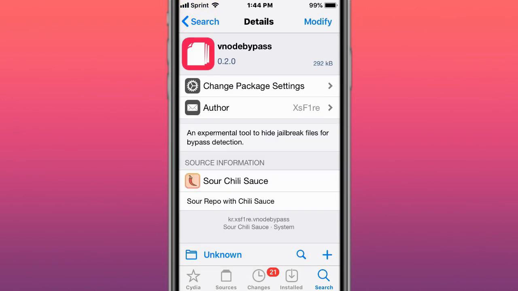This is called vNode Bypass, an experimental tool to hide jailbreak files for bypass detection. It's just like the current bypass. So literally, to me, they're the same exact thing. They both do the same thing and work with the same apps, and they might be a little different, I guess, but they're basically really, really similar.